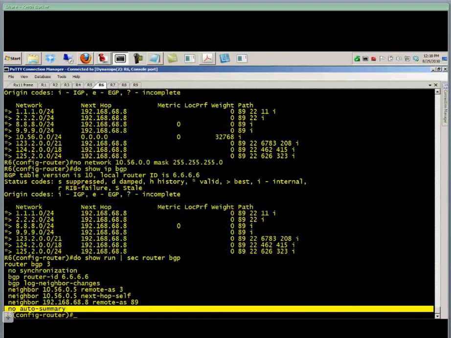No auto summary, freebie. No auto summary says, hey, I'm dealing with classless. That's all I'm doing. So if you have a network, make sure you put in the exact mask and I'll be happy. If we turn that feature off, we can add network statements, and as long as we have one of the more detailed component routes in our routing table, it will advertise that summary route for us. I'll demonstrate that here in a moment.